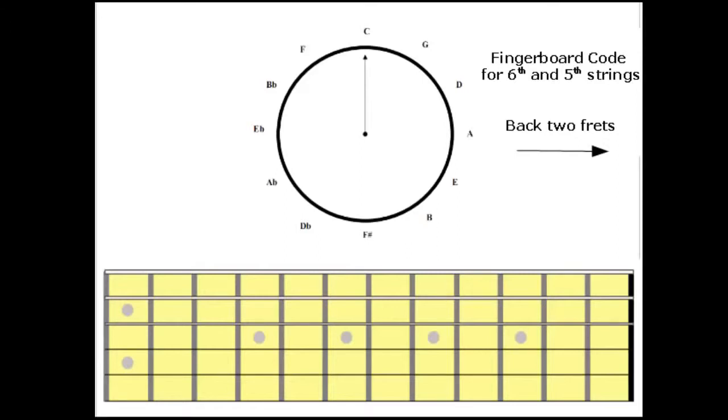Our first project is to move at the rate of 2 notes at a time around the circle of fifths in an anti-clockwise direction. So we're firstly looking to move between C and F. That's our first 2 notes.